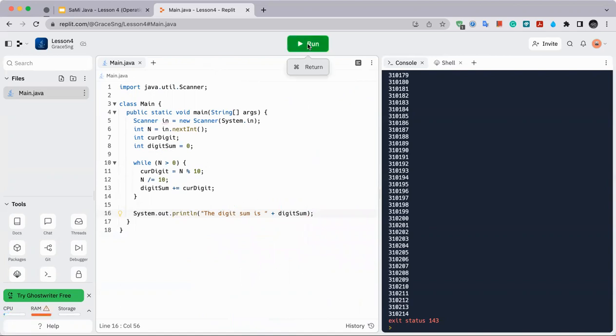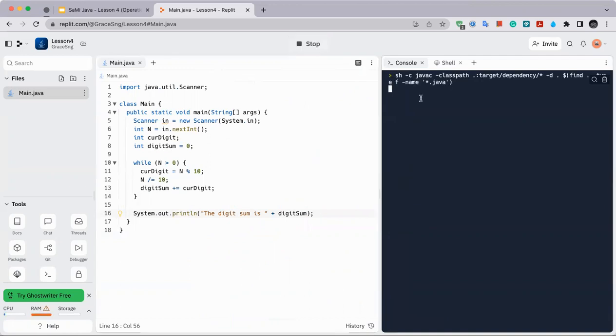So let's run this and test it. So for n, I will enter the example I used, which is 1, 2, 3, 4, 5. The digit sum we should expect is 15. And there we go, our output is correct. The digit sum is 15.